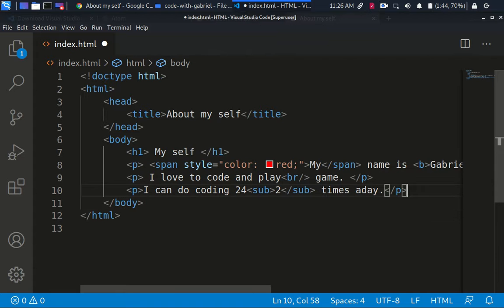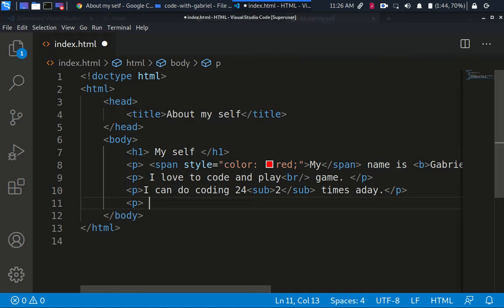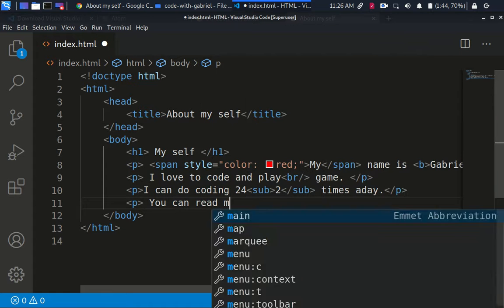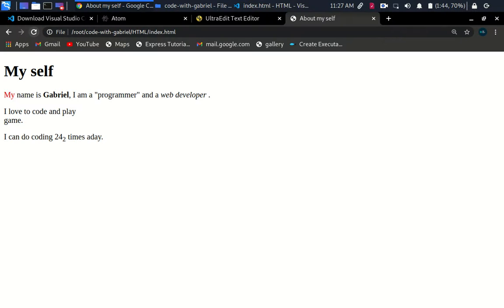Before I do that, let me just create another paragraph right here, and I can say, okay, you can read more about me here. I'm very sure you've seen this before in some kind of website whereby you read an article and they link you to another page for you to read more about what you're reading presently. So let me just refresh this now.